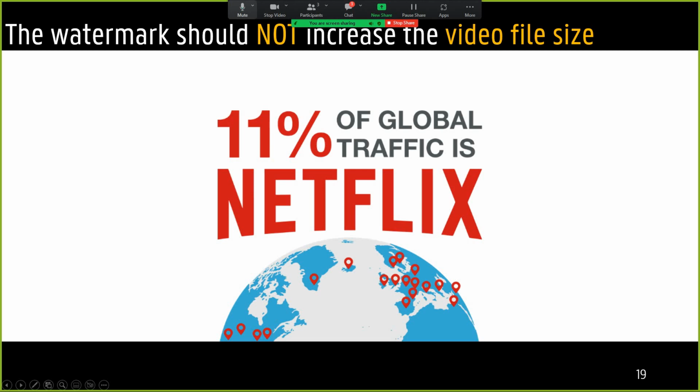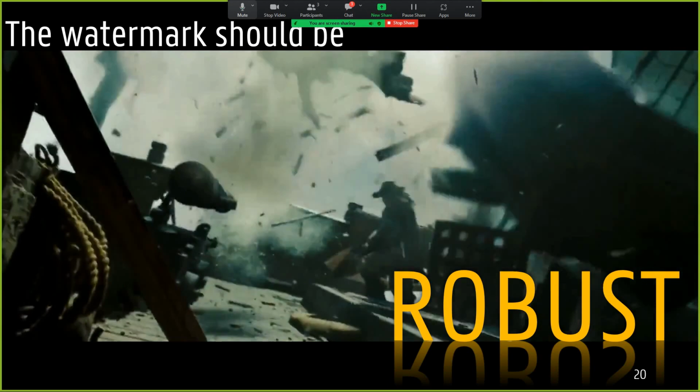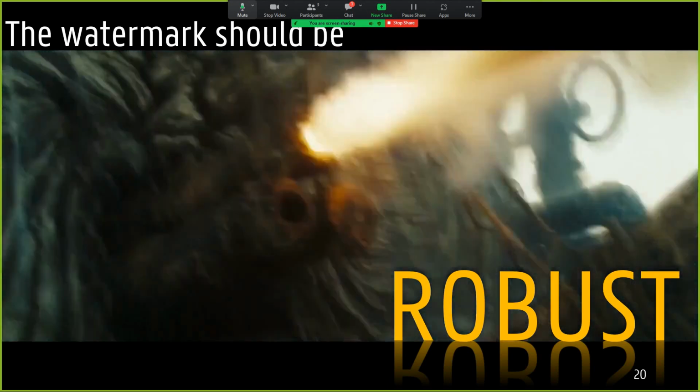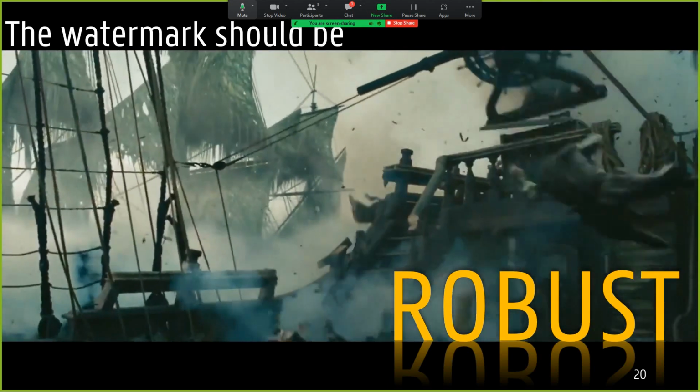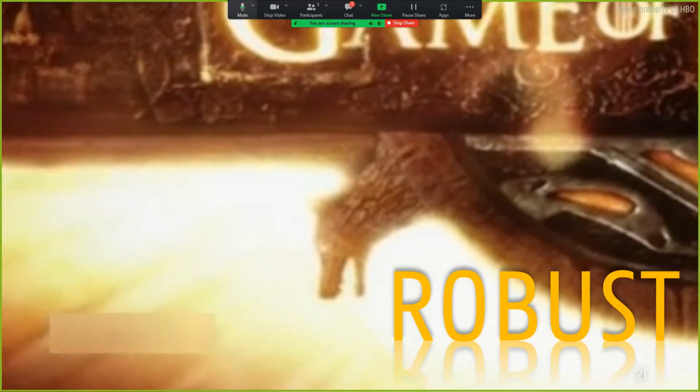For example, Netflix, the streaming service, accounts for more than 10% of the global internet traffic. If they would suddenly increase all of their video file sizes, this would have a huge impact on the global internet consumption. Also, the watermark should be robust, meaning that it should survive attacks by pirates. So, for example, we shouldn't just be able to blur out the watermark so that it's not readable anymore.